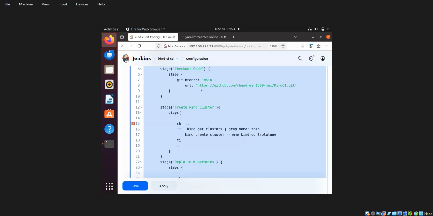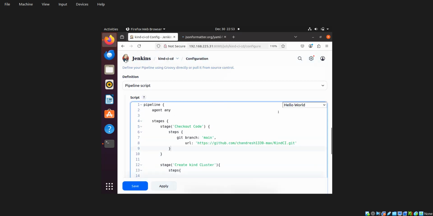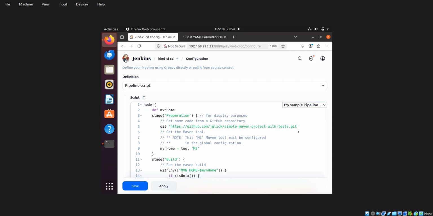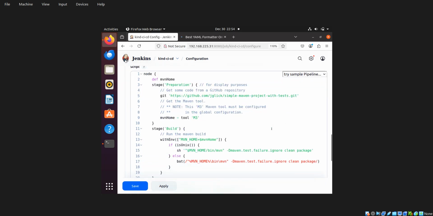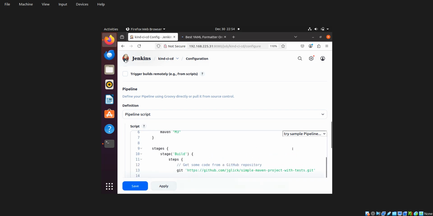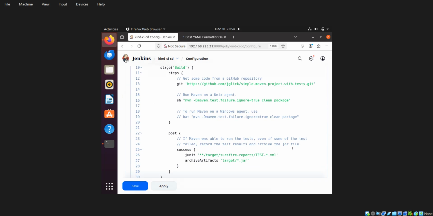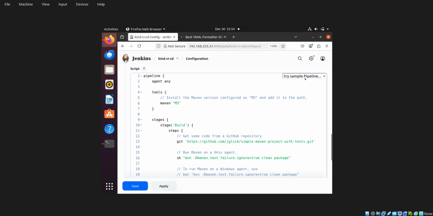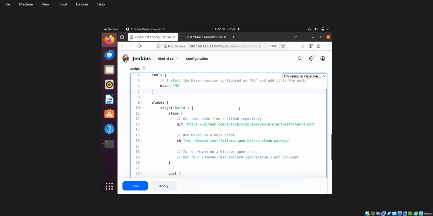Let's check here. I will push the code. Scripted pipeline. I will copy this, Control A, Control C. It's not hello world, right? It's just a scripted pipeline. Okay, that is the scripted pipeline code and hello world. Suppose GitHub plus Maven is also there. If we are using any tools, it will provide this kind of structure. And suppose I try a sample pipeline, then they will provide us this code with any stages.